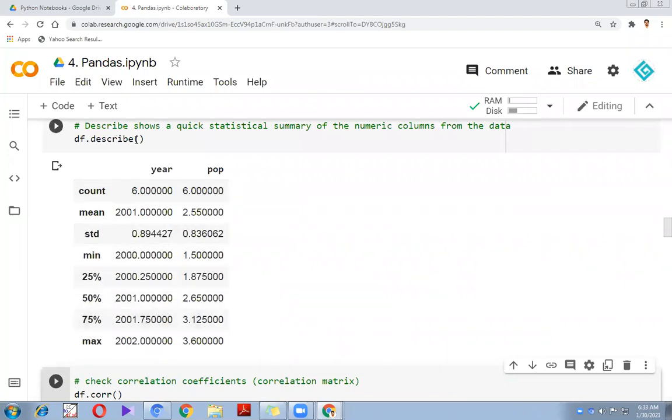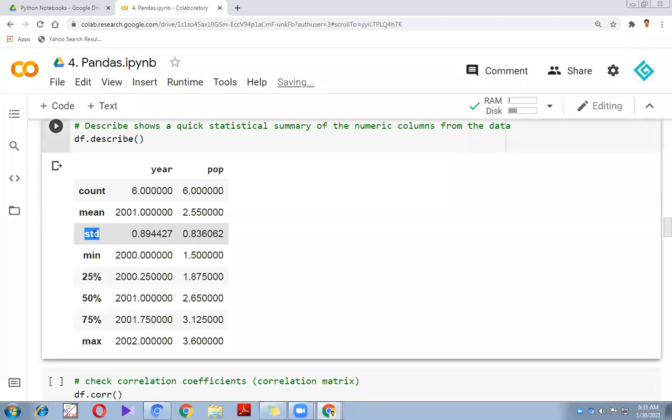If I put df.describe, it will show the count for the respective numeric columns. Count is 6, and mean means average, 2001 for this one and 2.55 for that one. Standard deviation is a measure of dispersion or variance, and it is nothing but the square root of variance. I'll explain these things. So 0.89, 0.83. As of now, remember that these are some of the statistical measurements.